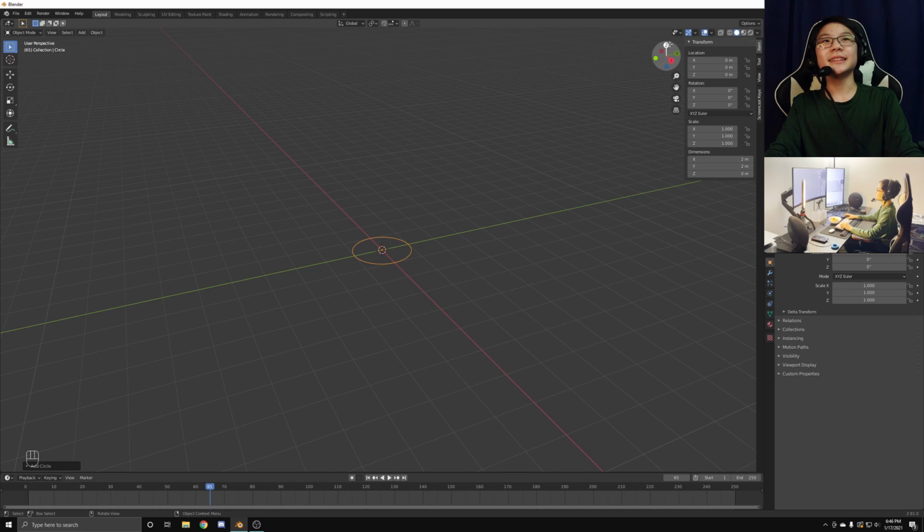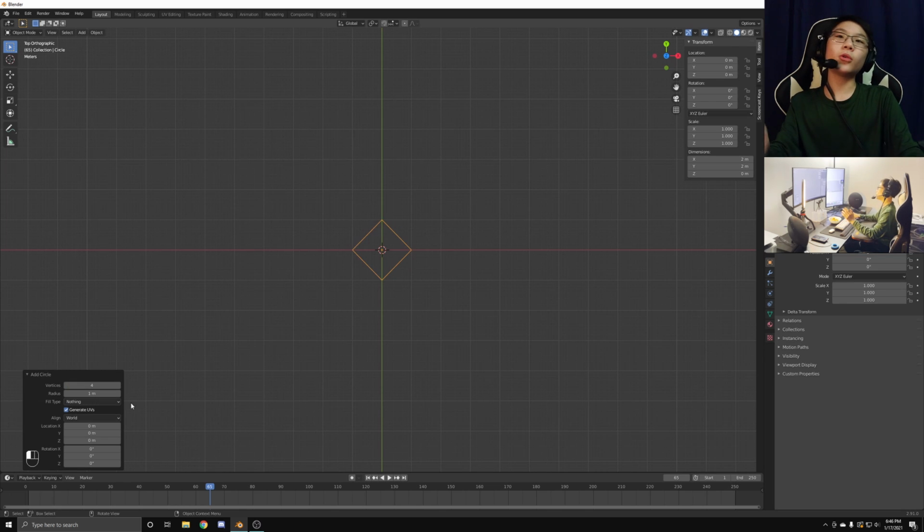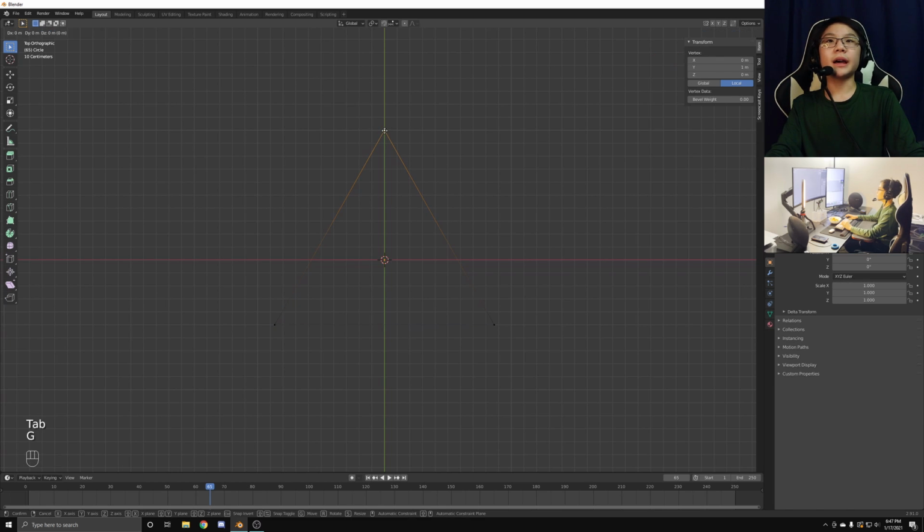So, yay! We got our circle right here, and over here we can change the number of vertices the circle has. Let's say 4 if you want a square, 8 if you want an octagon, and 3 if you want a triangle. In our case, we want 3 vertices for our circle. Okay, now let's go to edit mode and move around our vertices because we need to make it look funny, otherwise it isn't funny.